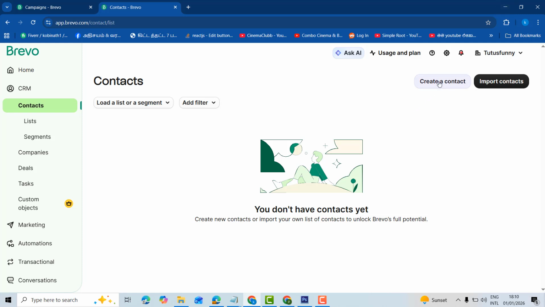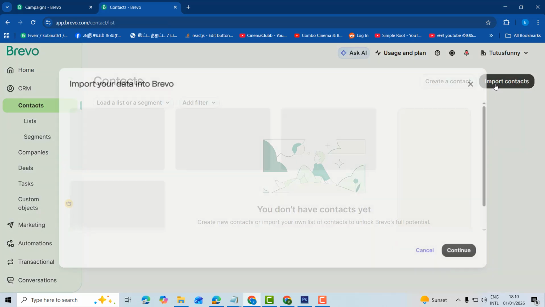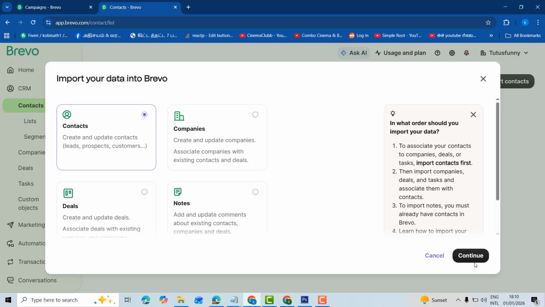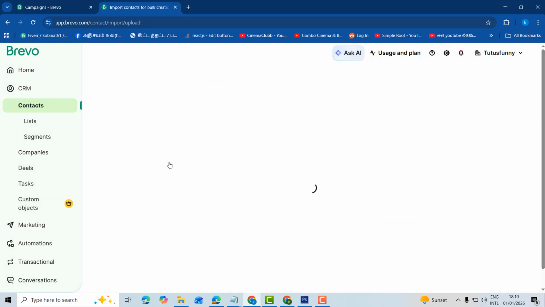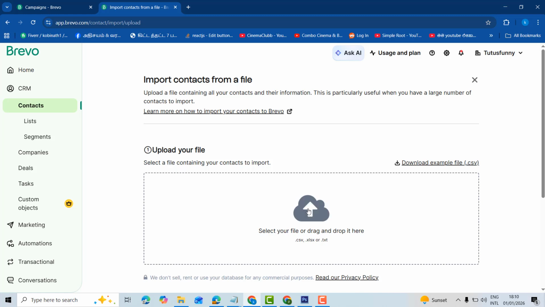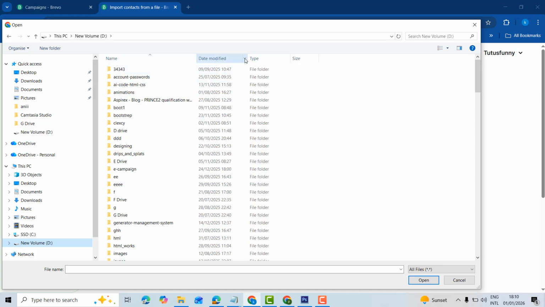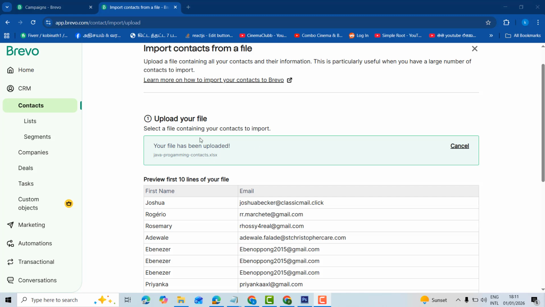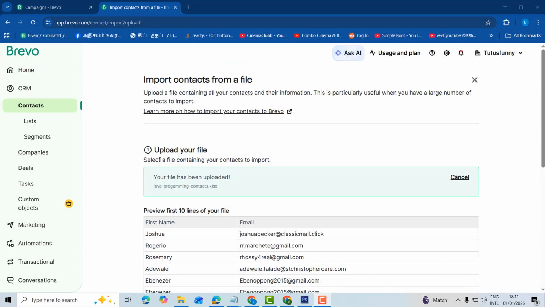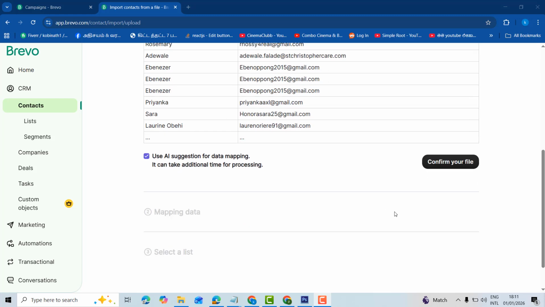So I'm going to click contact, sorry, here import contact. Here contact, continue, import from the file, click on it. Here I'm going to click on it and go to the D drive. Now you can see the file you uploaded, and the respective contacts are there. I will confirm your file, click on it.